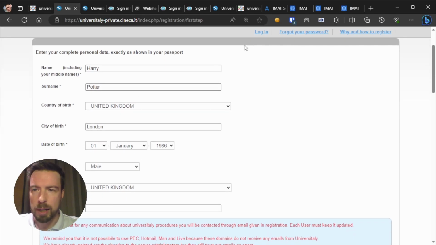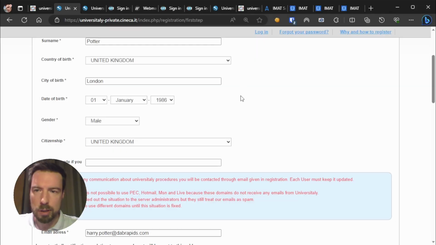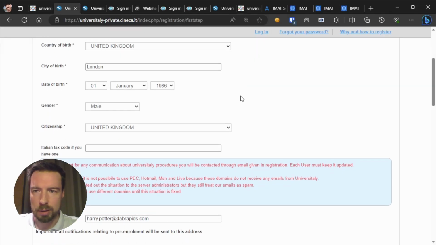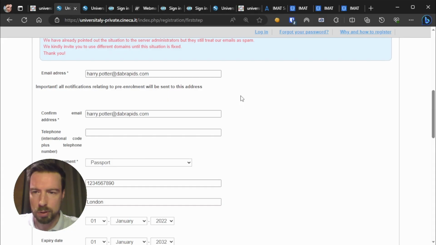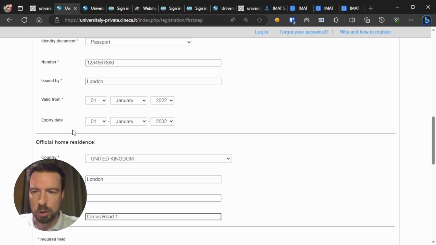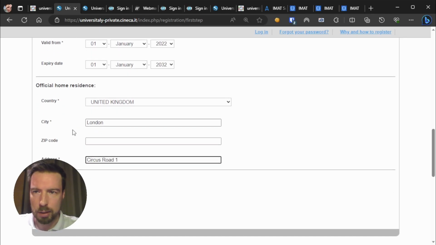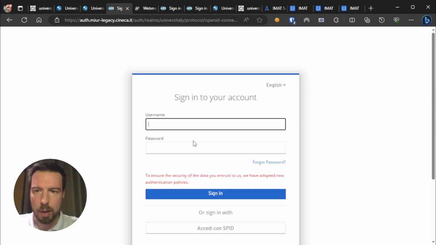Here you just fill out your first name, your last name, your country of birth. I just filled out some demo data so that you know what goes into each and every one of those fields. Things that are not marked with an asterisk are not mandatory, so you just fill in whatever you need here. After that, you just click save. It will say that the registration is completed successfully, and you need to check your email for a confirmation letter.